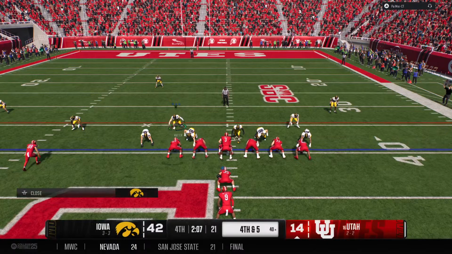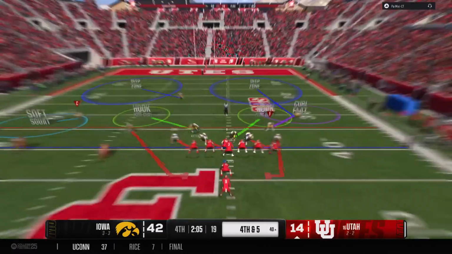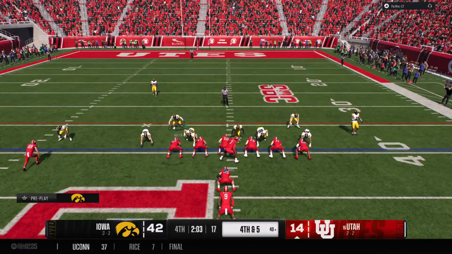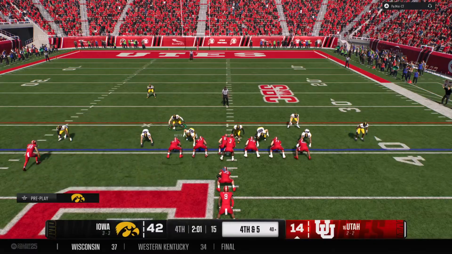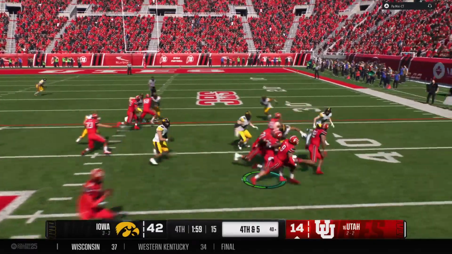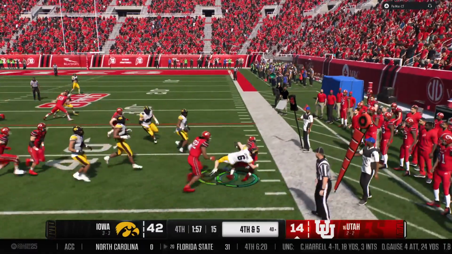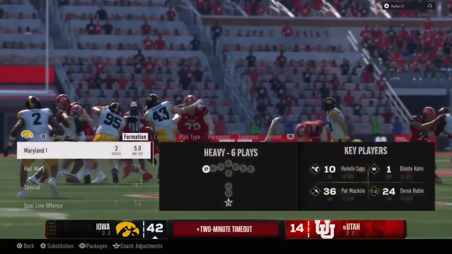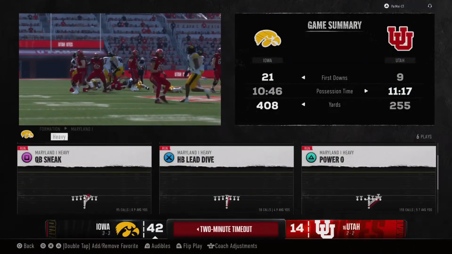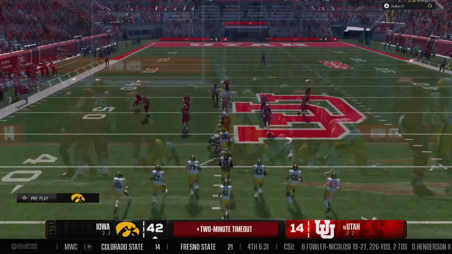You can't come up empty on this drive. They'll go for it on 4th down. Try to get it on the ground. He is stopped short, and they'll turn it over on downs. Just a crushing blow at this point in the game.